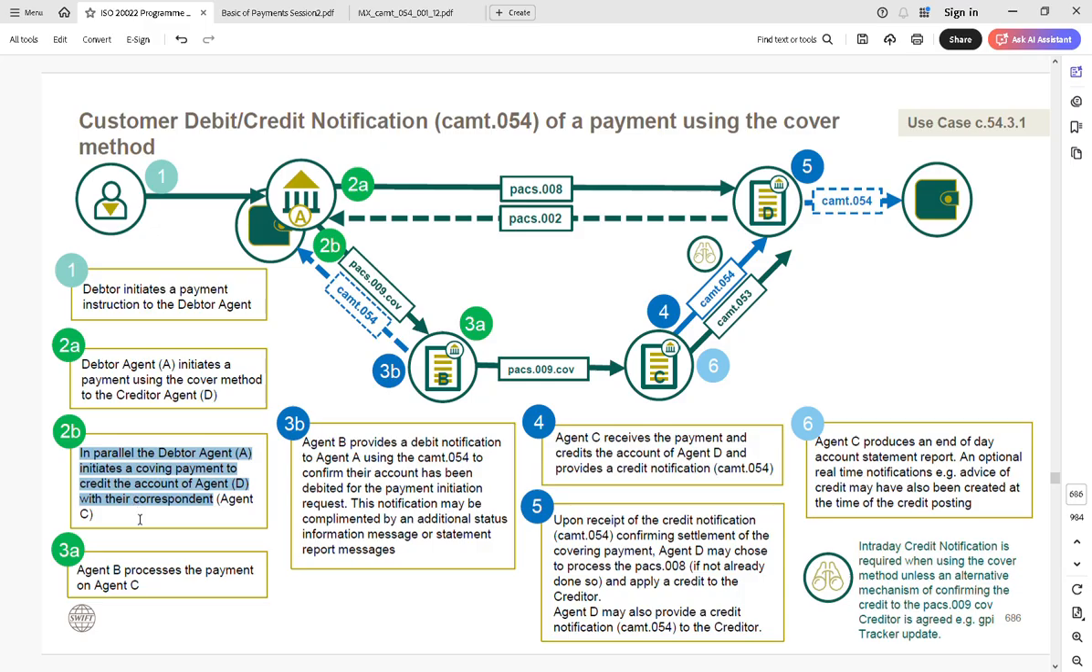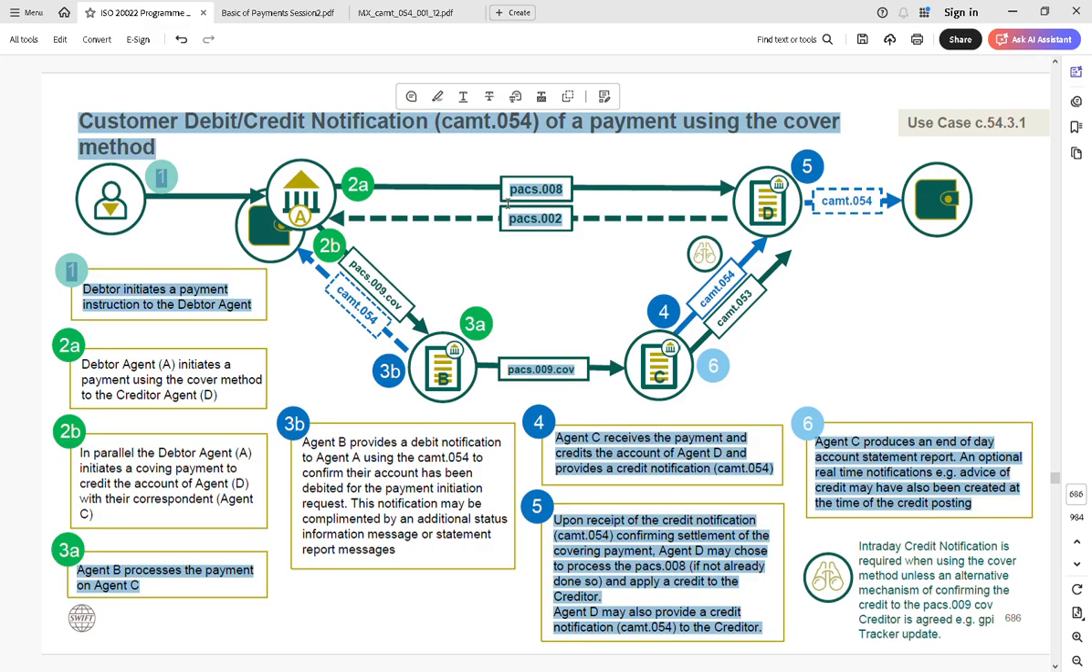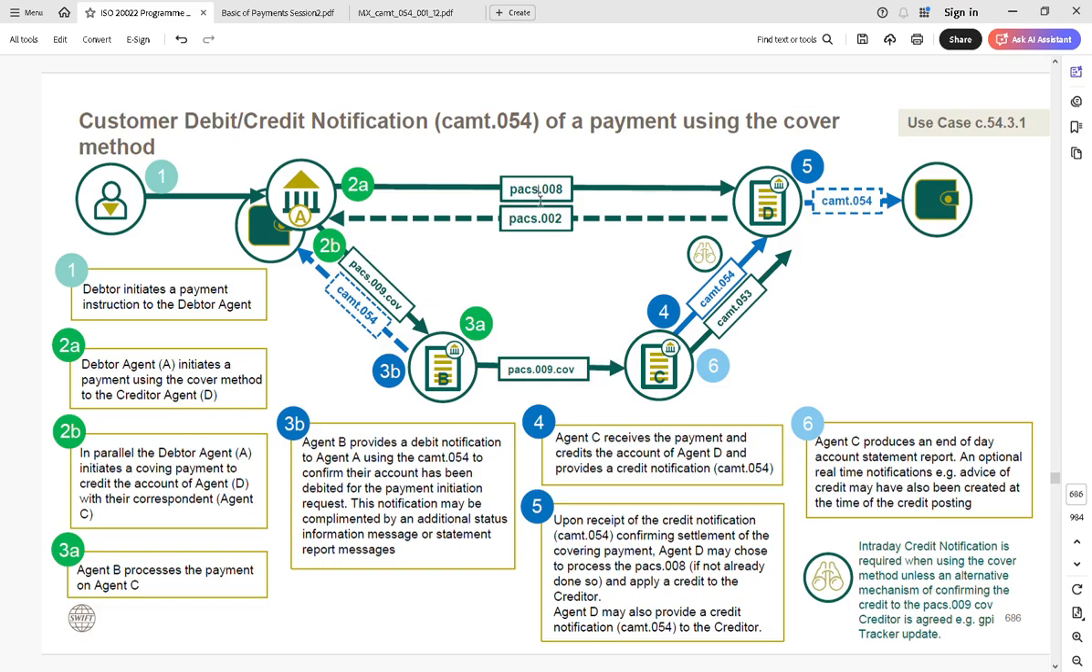To be... no, sorry, the first one is this one, the above one. PAX 8 is not mentioned here. Agent A initiates payment using the cover method to agent D here. So 2A is the above one, the PAX 8 one. Okay, and it is the response of that PAX 2.